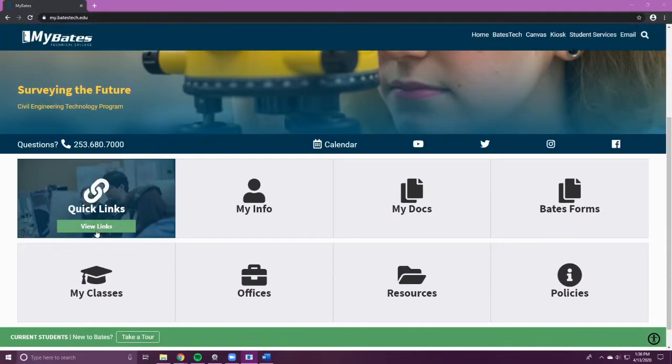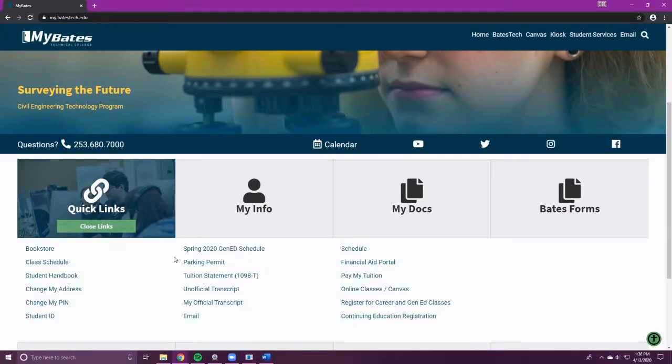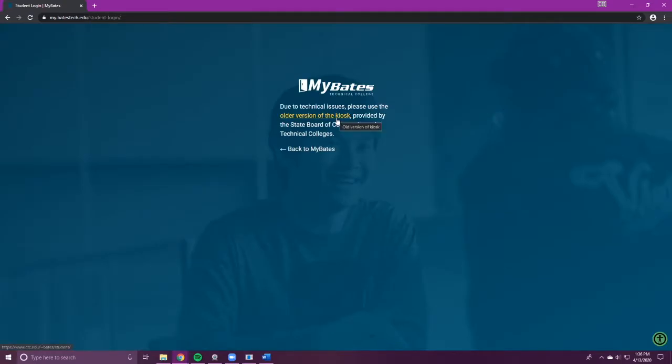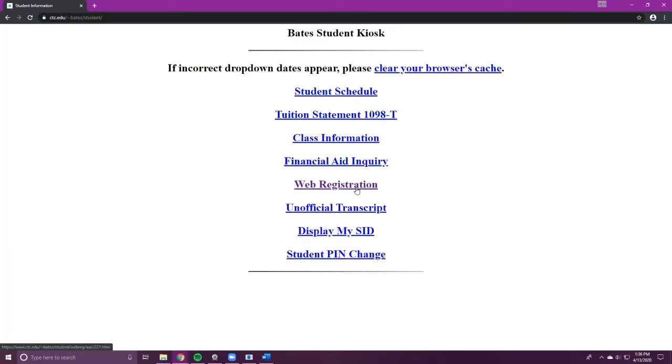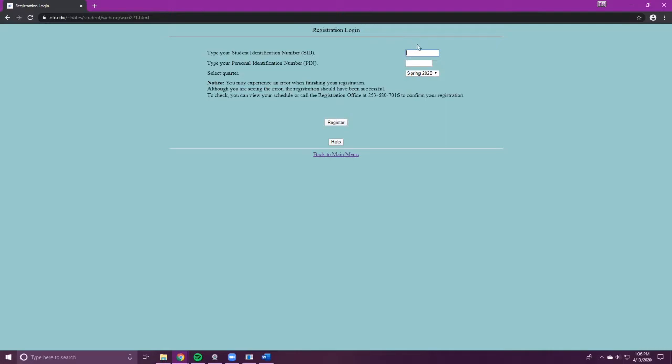Next, return to the Quick Links section on MyBates. Click Register for Career and Gen Ed classes. You'll have to agree to enter the older version of the kiosk, then click on Web Registration. Now you'll have to log in. Your student ID number is the 9-digit number that your advisor or the registration department has given you.